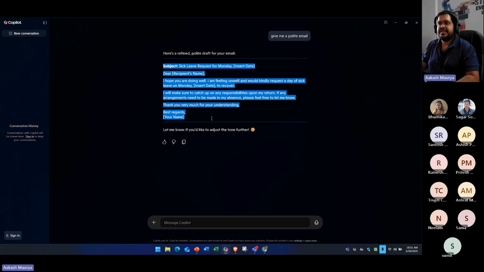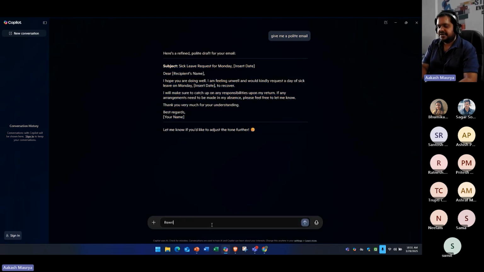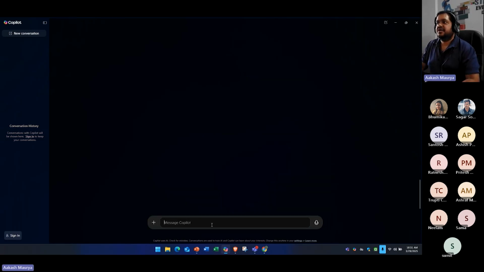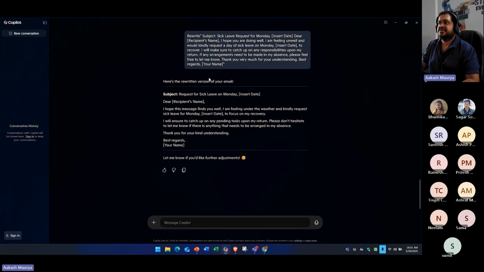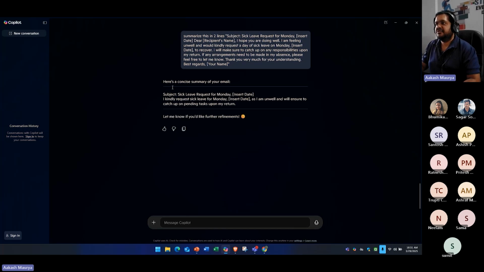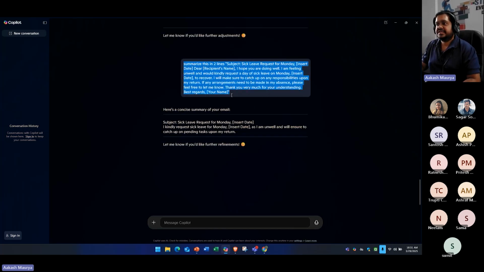Now let's copy the content. And what I am doing here is rewrite. I am pasting it. So now it will do a rewrite of that entire message. And if I have to summarize this, simply summarize this in 2 lines. So now you can see initially we had 5 to 6 lines, but now it has summarized the whole content into 2 lines. So this is how we can interact with the Microsoft Copilot.